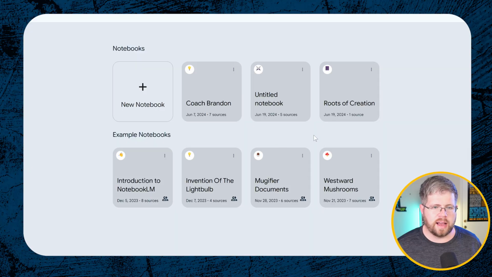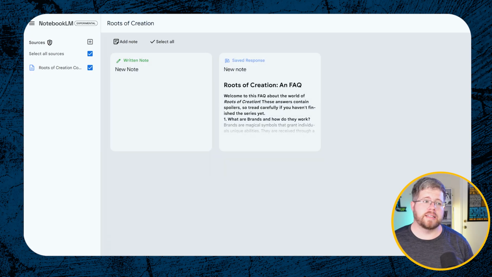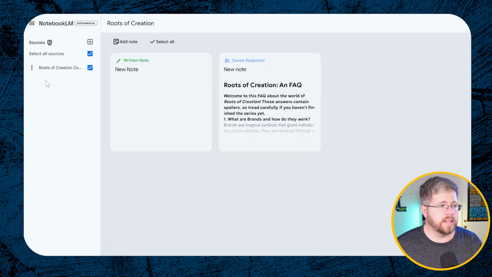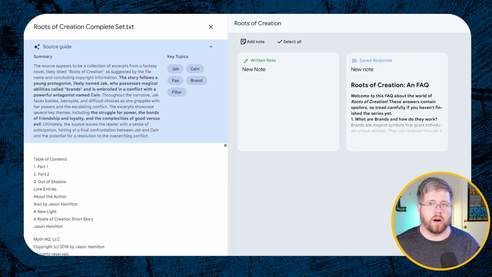The next thing that I've done is I have tested putting all of my books inside of this. So over here on the left-hand side, under the sources, I have Roots of Creation. This is my complete series. I basically put all 8 of my books into one document and stuck it here because I wanted to test how well it could do with really, really long documents.